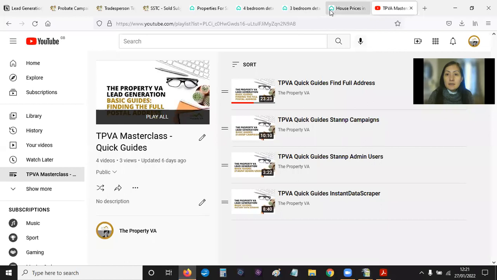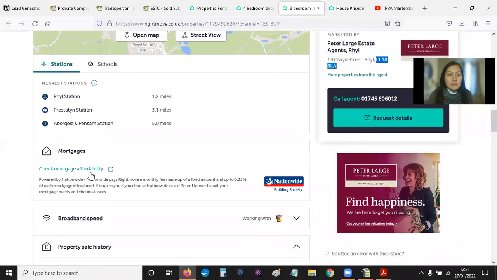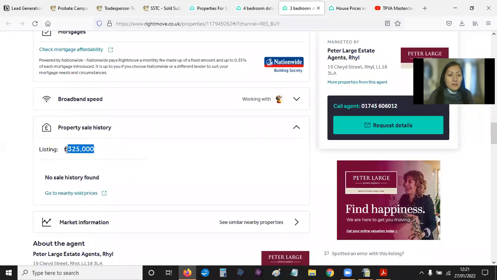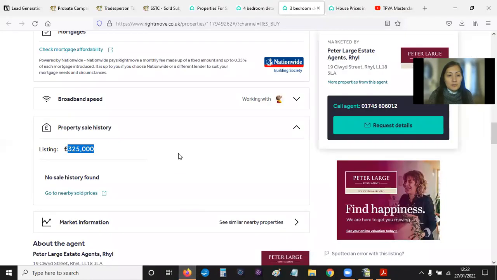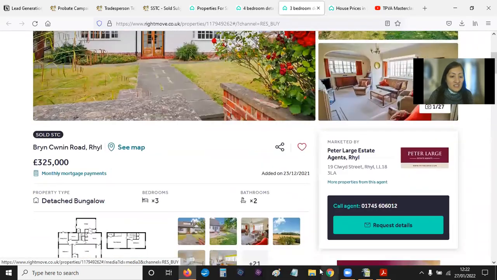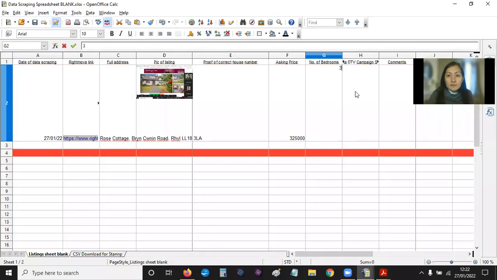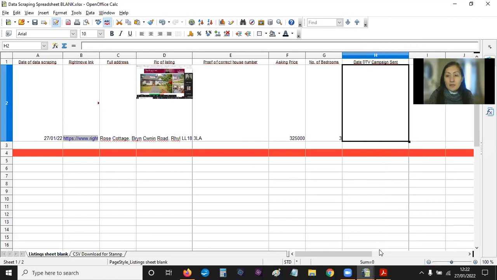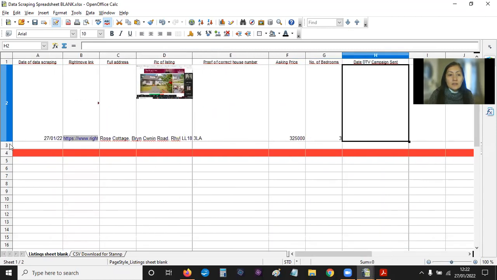Asking price. What did we say it was? 325. Number of bedrooms. You can be as detailed as you want, or, well, as your client wants. What is this date of dated? Okay, let's leave that blank. All right.